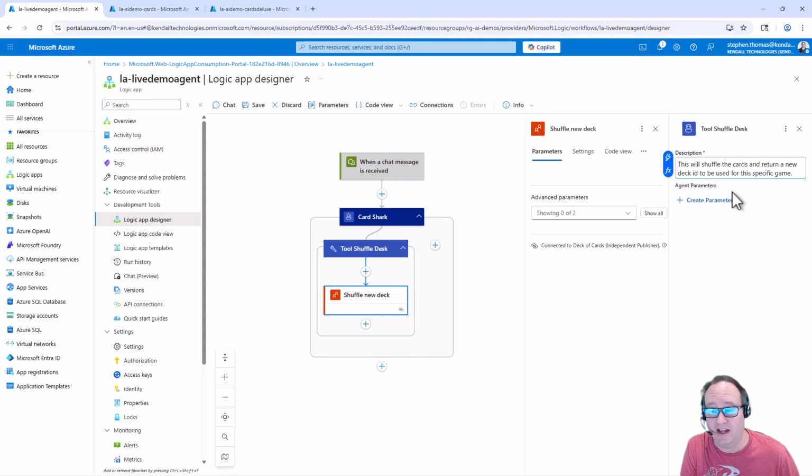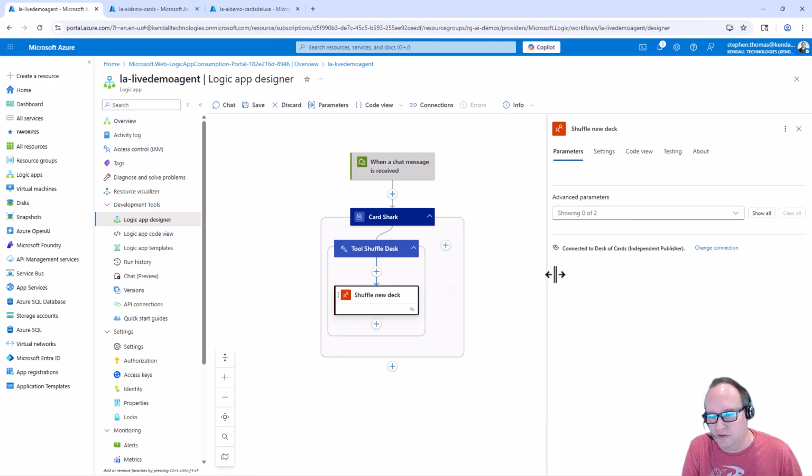Now I'm not specifying anything specific about the deck ID or setting it to a variable or anything like that. In this case, we don't need any agent parameters specifically, so I'm going to leave it like that. Now if you haven't used deck of cards before, it's going to prompt you to create a connection. You just click OK. There's no authentication needed. I already have an existing connection, so that's why that's used here.